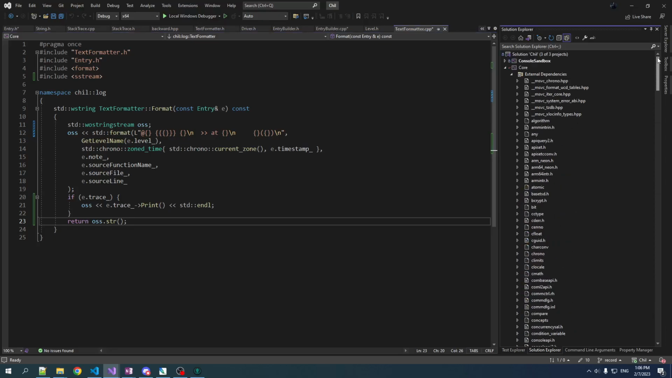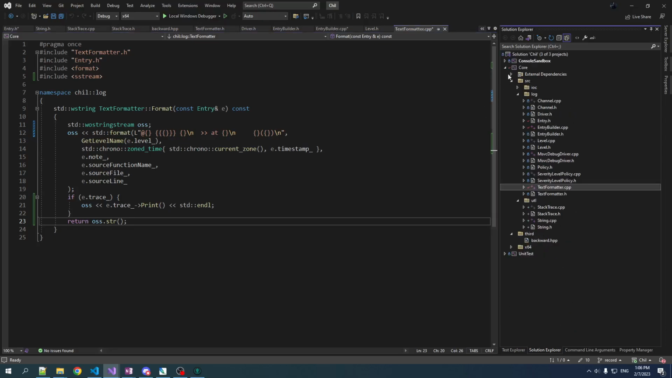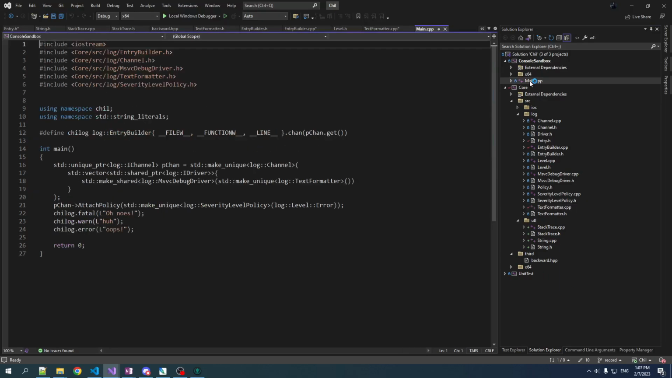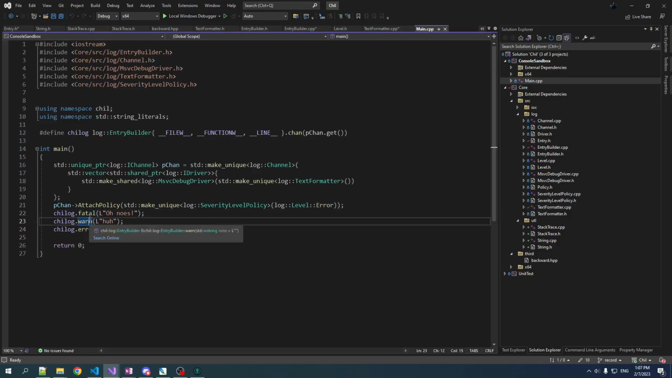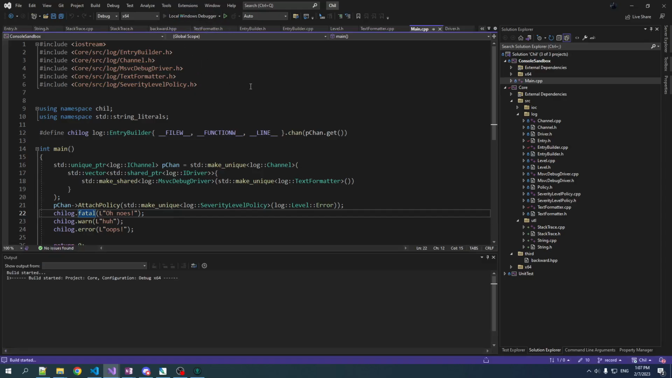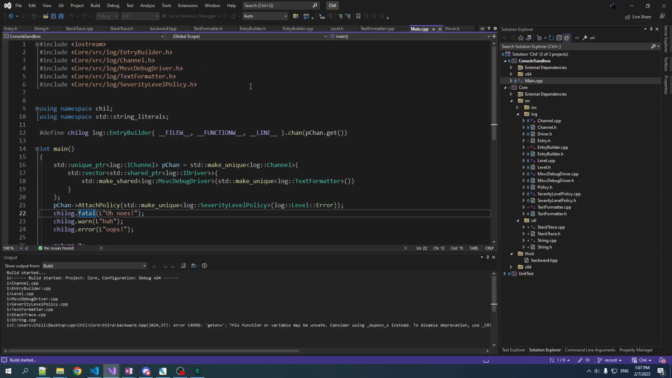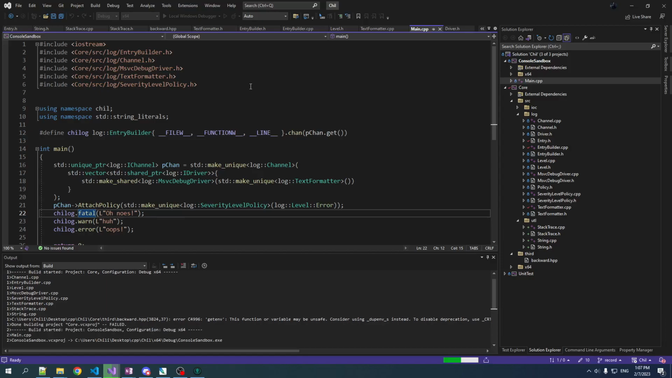Let's see if it works, first of all, if it compiles. And then in our sandbox here, I believe we have a fatal and we have a warning. And we have an error. So these two should have stack traces attached to them when we run them. Let's see if it builds. Very well may not. Error. getenv: this function or variable might be unsafe. Consider using dupenv. Okay, annoying.